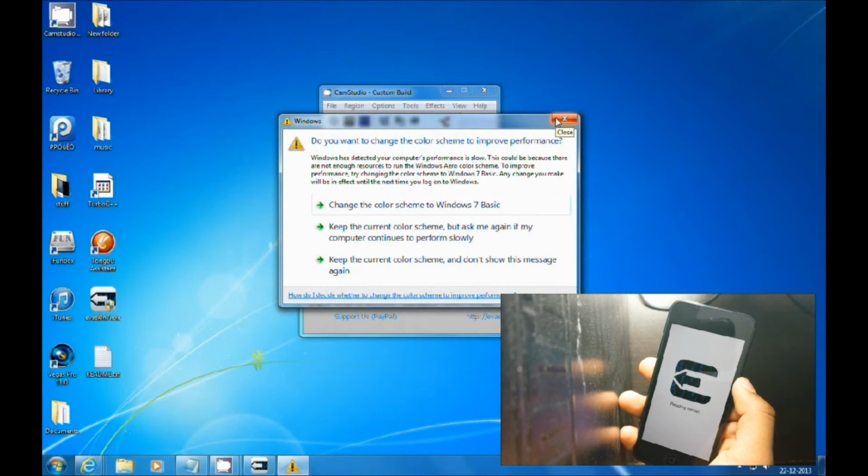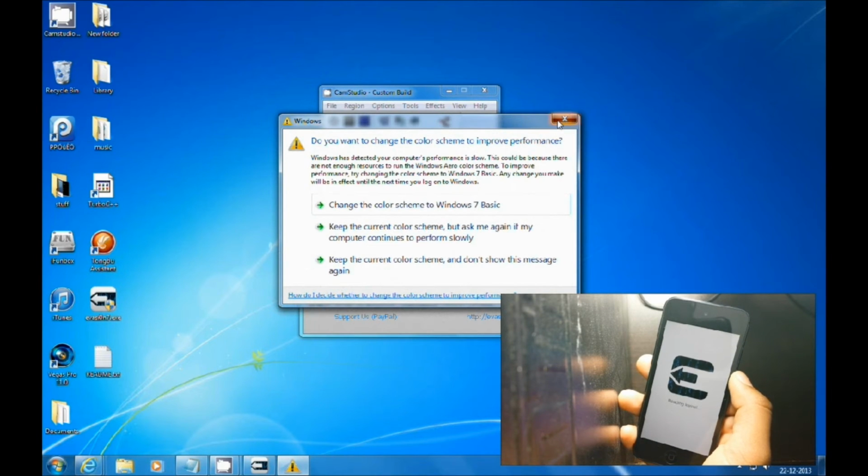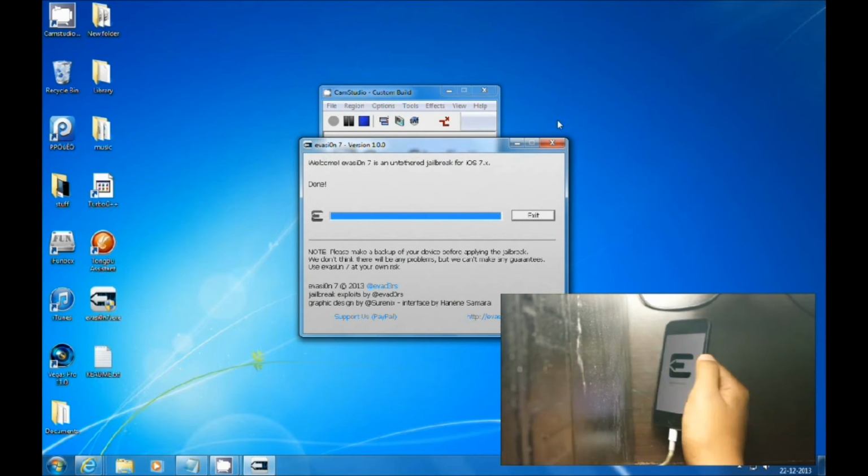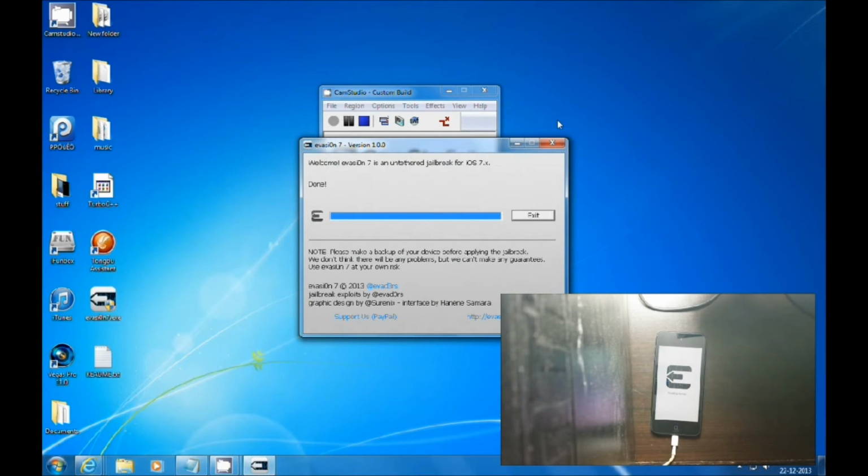We are now entering into the final stages of the jailbreak. So, you're almost done. I'm just going to set my device down for a second because I don't know how long this is going to take. Again, this is completely uncut. I'm doing this for the first time.